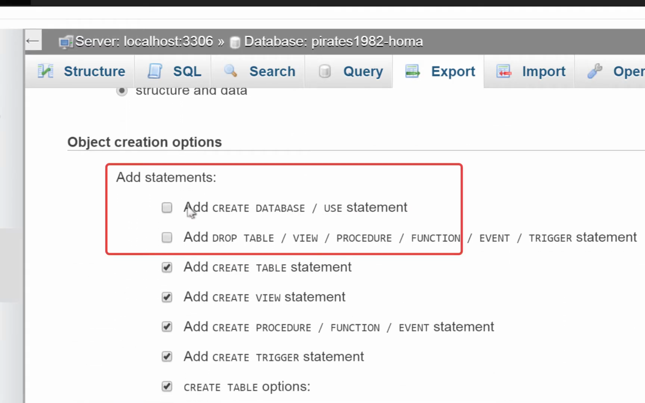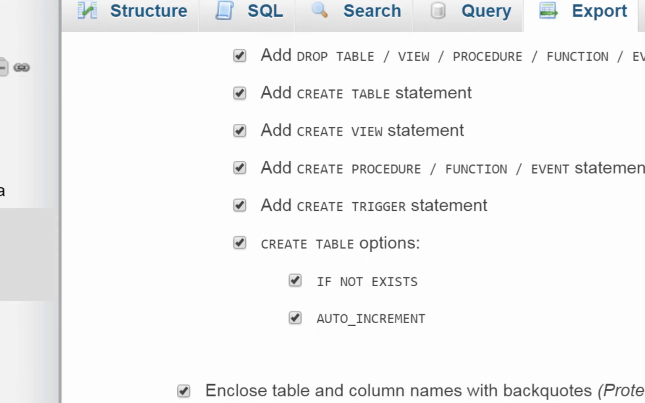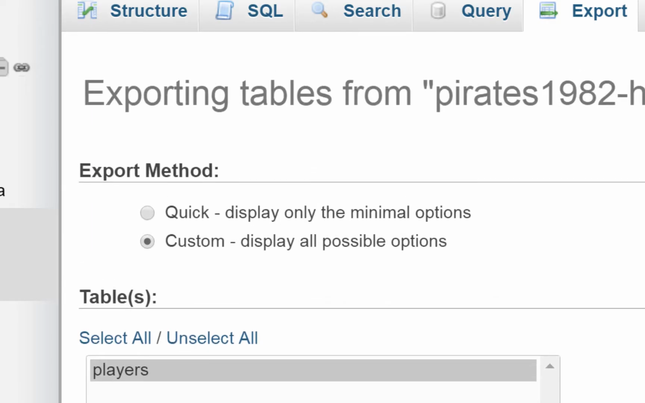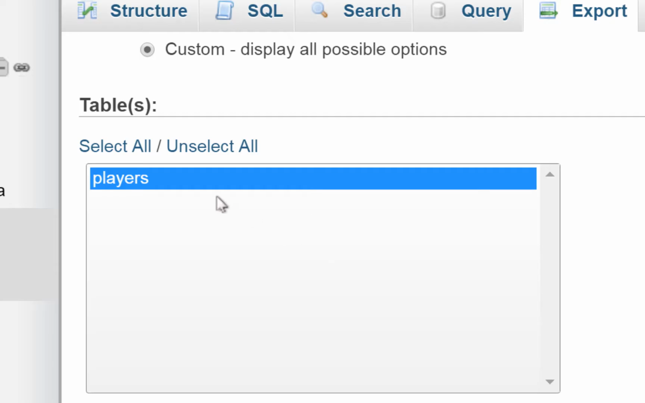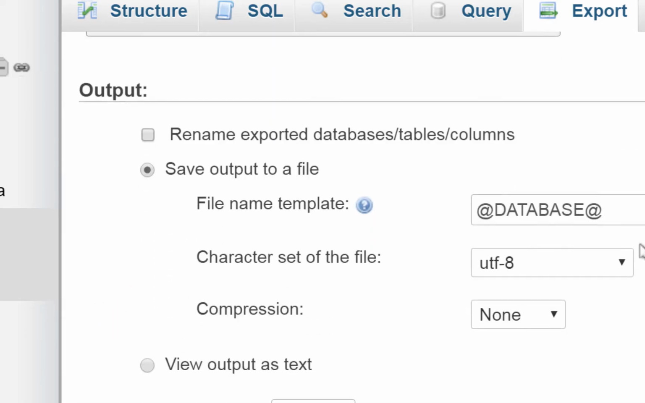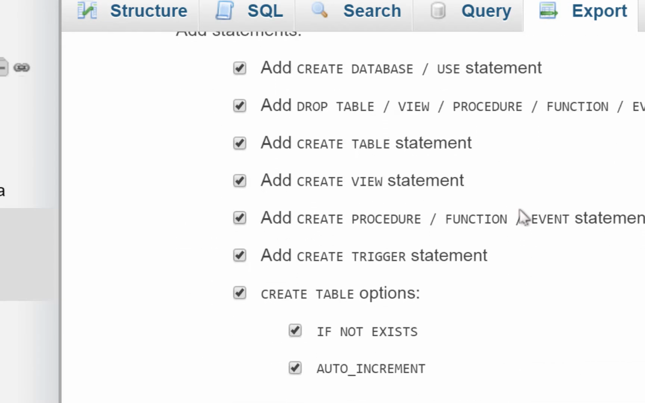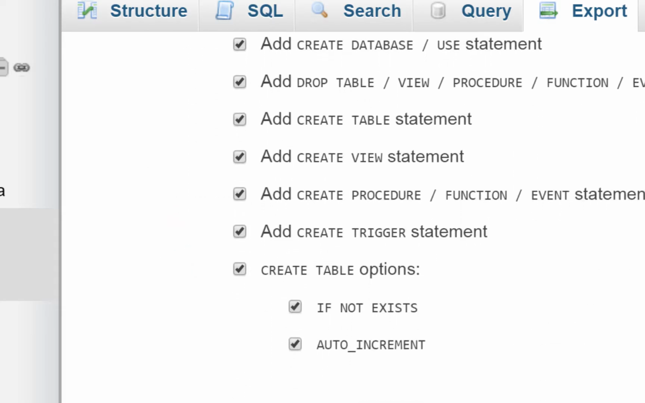The only thing I'll ask you to add is these two under add statements. Just check the first two, the add create and the add drop, and keep scrolling down. There shouldn't be anything else to do. I'll double check that again right from the beginning. Make sure you choose custom. Make sure the table is selected. Just click on it and you can do select all. Then make sure save output to file is selected. You don't have to change any settings in there. Make sure it's SQL, and like I said, under add statements, make sure you check the first two. They'll help when you re-import it somewhere.